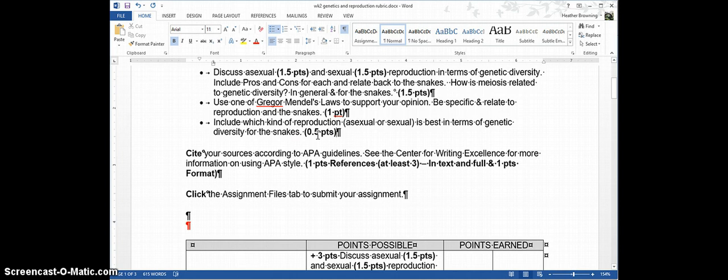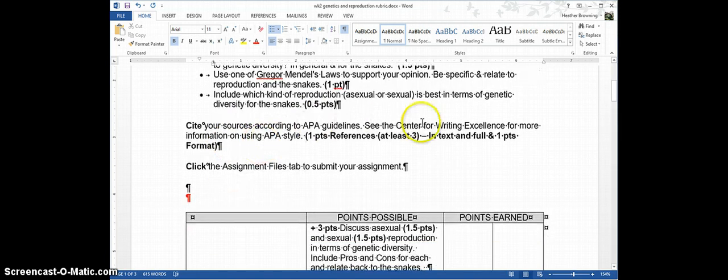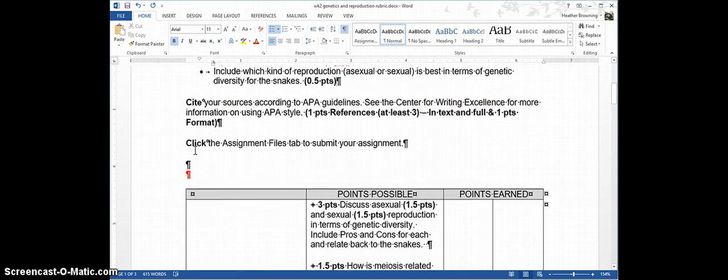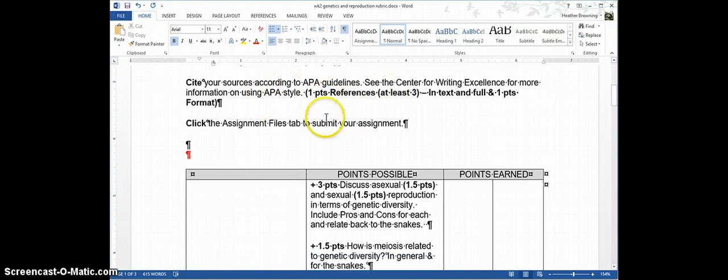So maybe there are reasons why asexual is best and reasons for sexual, which you will have discussed in the pros and cons, but you want to make sure you hit that genetic diversity in there. Is it better in asexual reproduction or is it better in sexual reproduction? Then you're going to have citations. You always need at least 3 for references, and you'll have in-text citations and full references, right? And then along with all the format stuff.